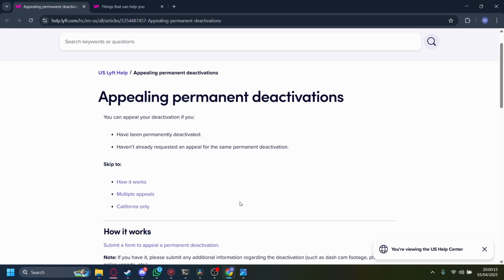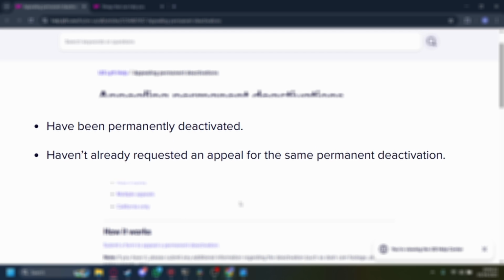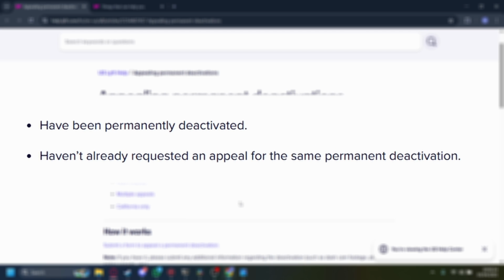I'm going to show you how you can fix Lyft deactivating your account. First off, you can appeal your deactivation if you have been permanently deactivated or if you haven't already requested an appeal for the same permanent deactivation.